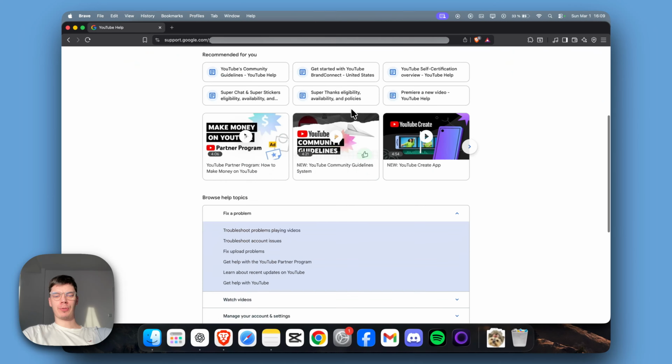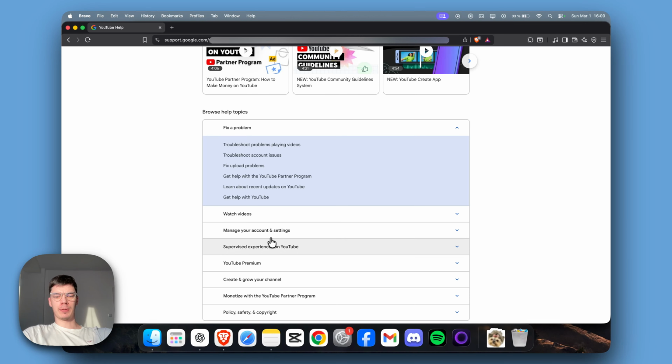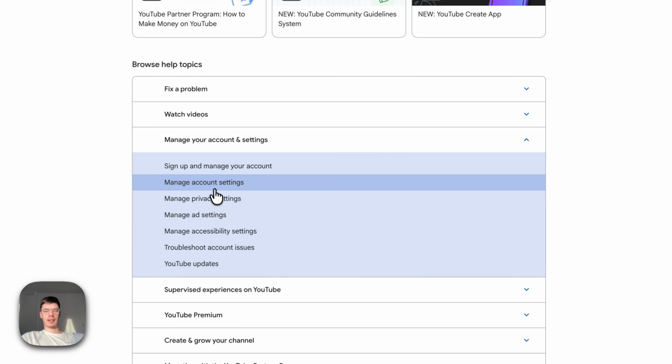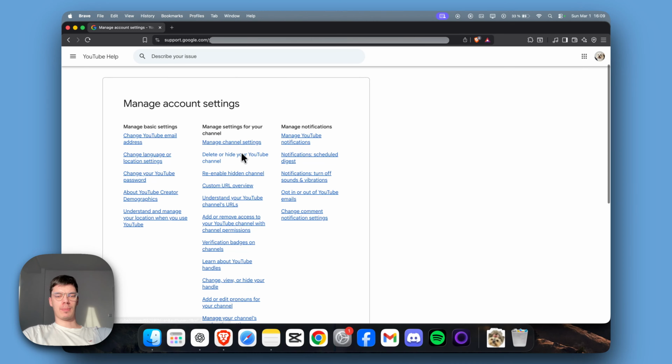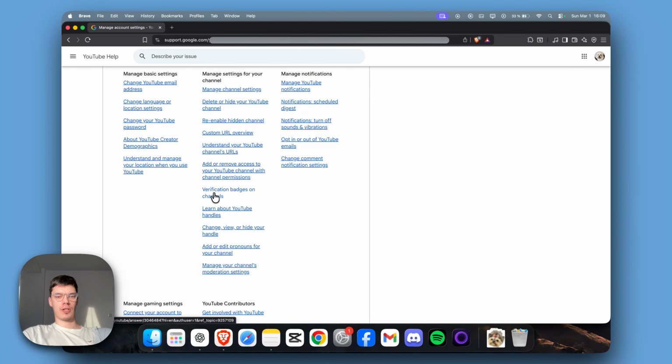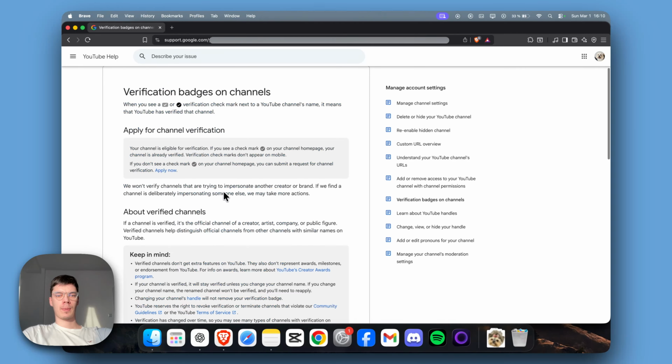Once you are here, you want to scroll down and open Manage Your Account and Settings and click Manage Account Settings. And now we want to find something about YouTube badge, which is here, verification badges and channels. Click it. And this is the section which we want to apply for a badge.